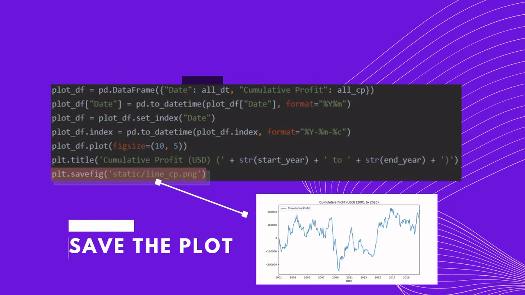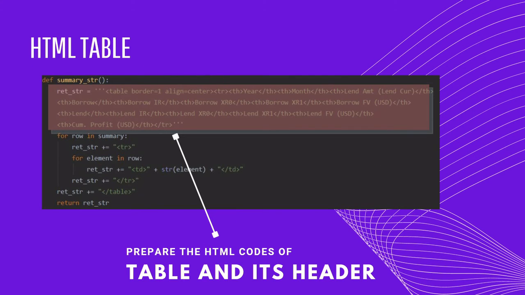Okay, let's move on to the next step, which is the HTML table. The summary string function includes the HTML table to contain all the data. Each column represents an attribute and each element represents a data point. The header is the attribute names we defined in the summary list. The first thing, we name it return string here, is the string for the HTML codes for the HTML page. The table includes a header row, and remaining rows storing data.